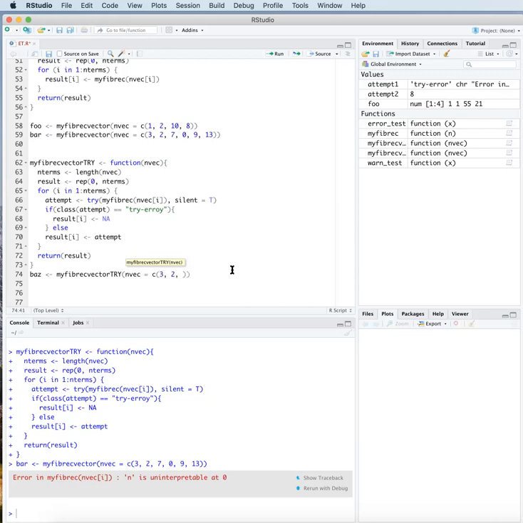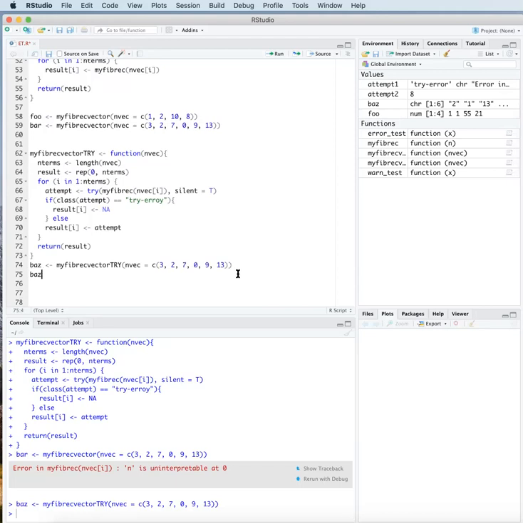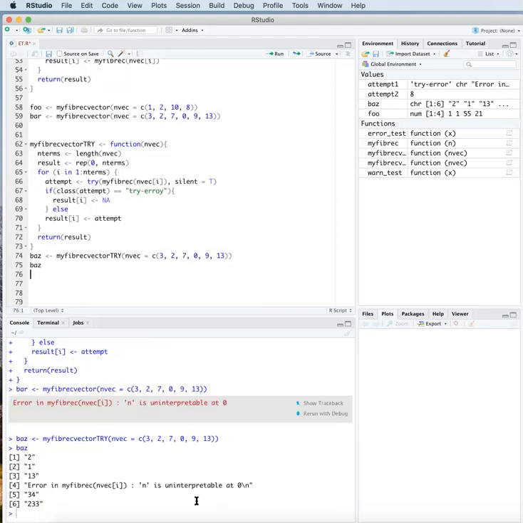3, 2, 7, 0, 9, and 13. Now this time, I'm expecting to have a result in here. Since we add this, you see that we have 2, 1, 13, and an error in here, and 13 and 2, 32. But I was expecting to have a vector with an NA value in here.